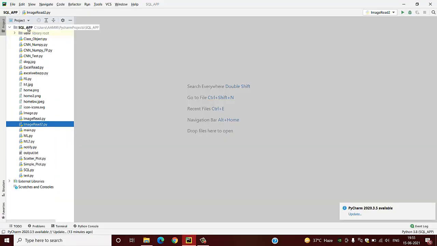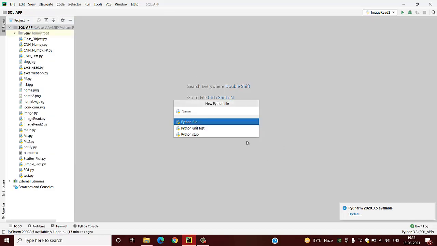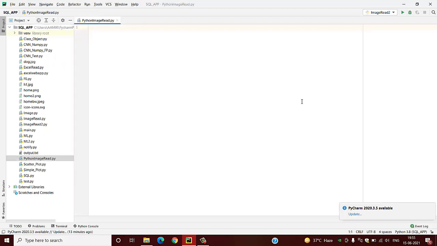So let's get started. First of all, we have to create a new Python file, and we will name it Python image read. So this is our .py file format. So first we will use the matplotlib library. Read image using matplotlib library.